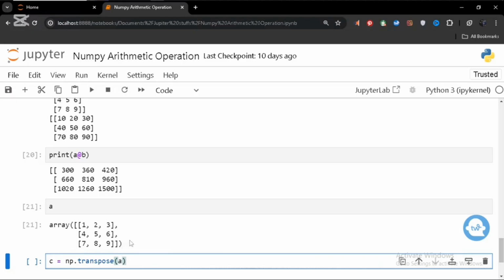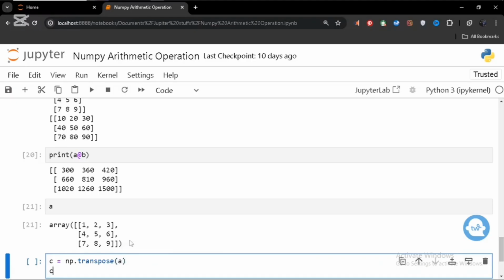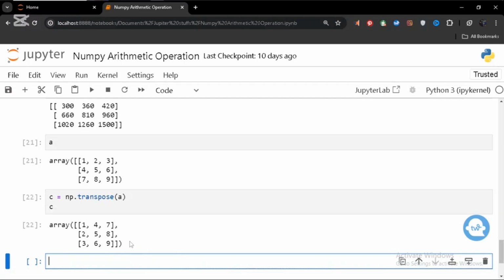That is A. So now if we try and print C, we see that this is A, right? And the first row here is 1, 2, 3. Now we can see that the first row here is 1, 4, 7, which is the first column here. And we're having the row here as the first column. So it's just an interchange of the two of them. So this is how transpose works with a NumPy array.